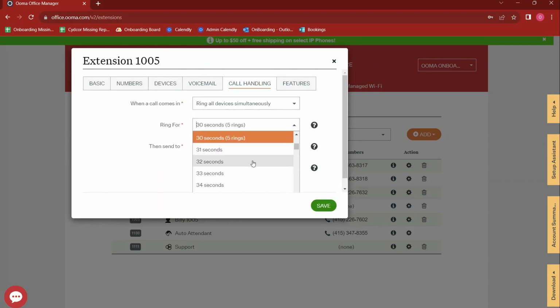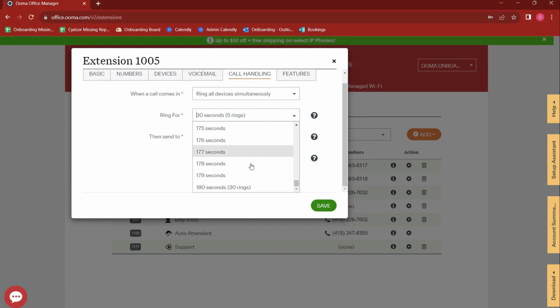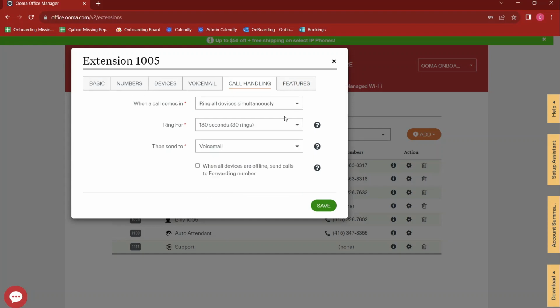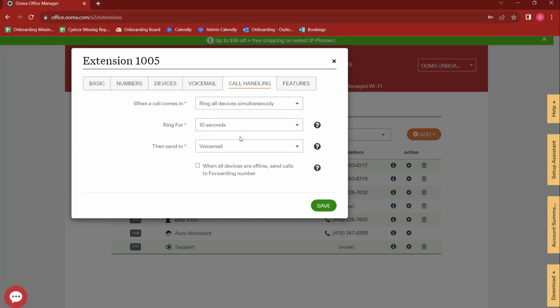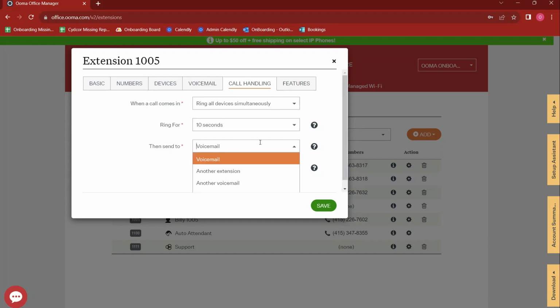And then we select here how long we want it to ring. You can go all the way up to 3 minutes of ringing if you want, 180 seconds, or as short as just 2 rings at the very top, 10 seconds. And then what happens afterwards?